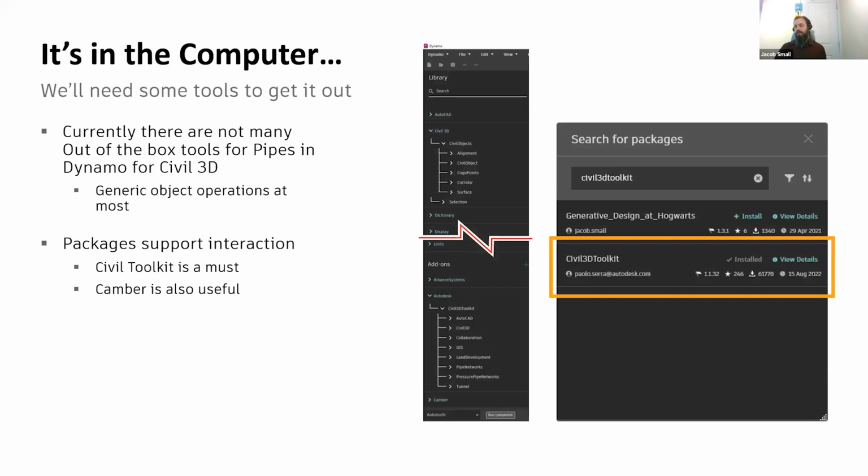All right, so now that we've got our vocabulary, all this data is in the computer, right? How do we get to it? Well, we're going to need some specialized tools, it winds up. Currently, there are not really many out-of-the-box functions that you can use to work with pipe networks within Dynamo for Civil 3D. Some generic civil object operations is pretty much the upper limit of that. And so as a result, we need to integrate a couple packages here.